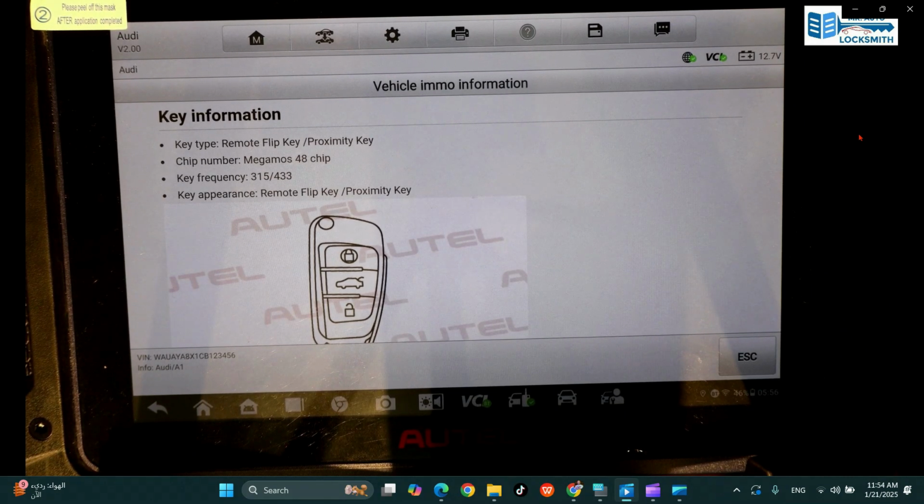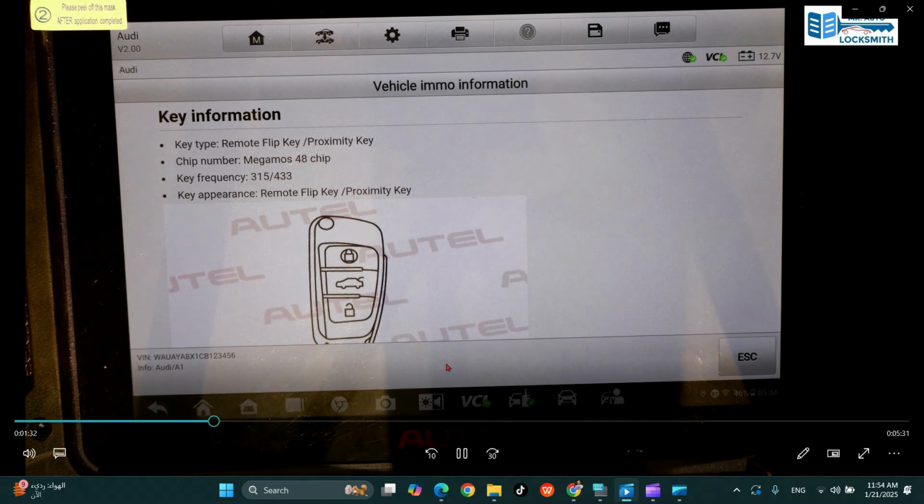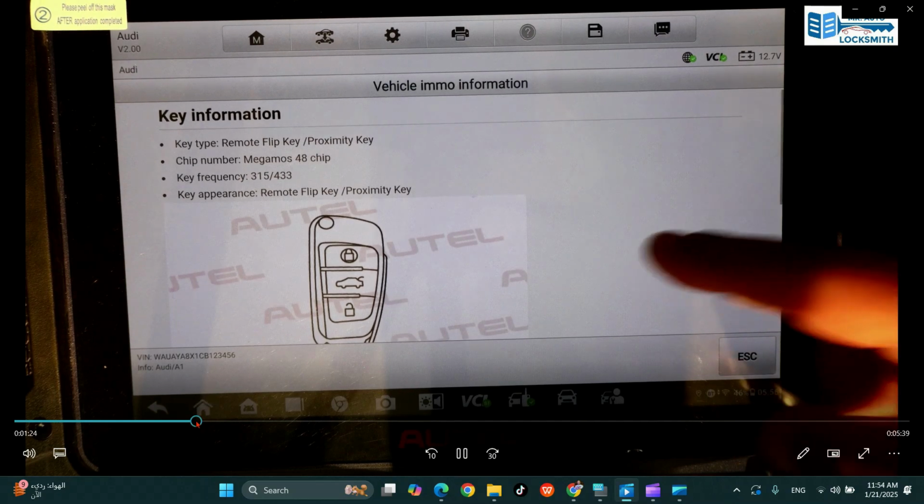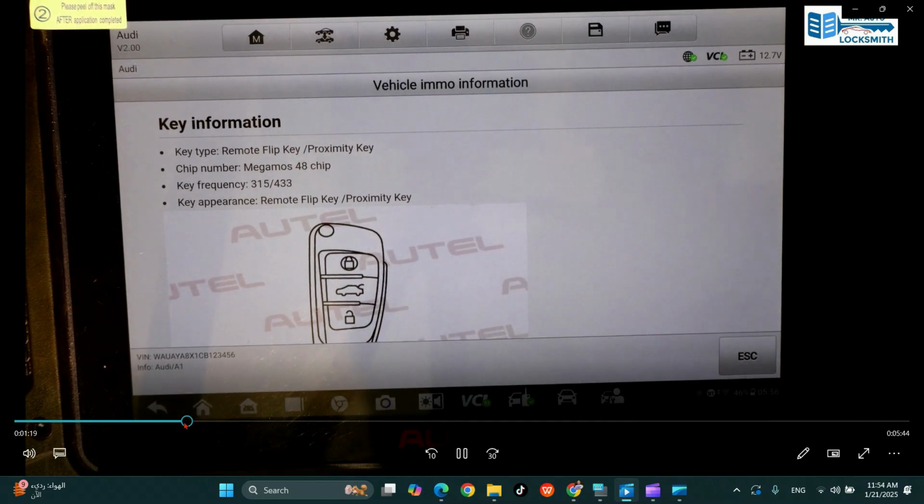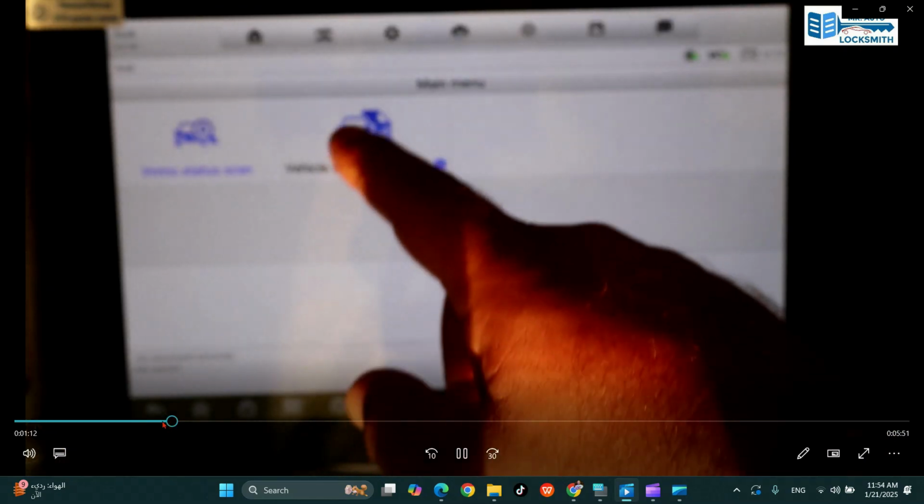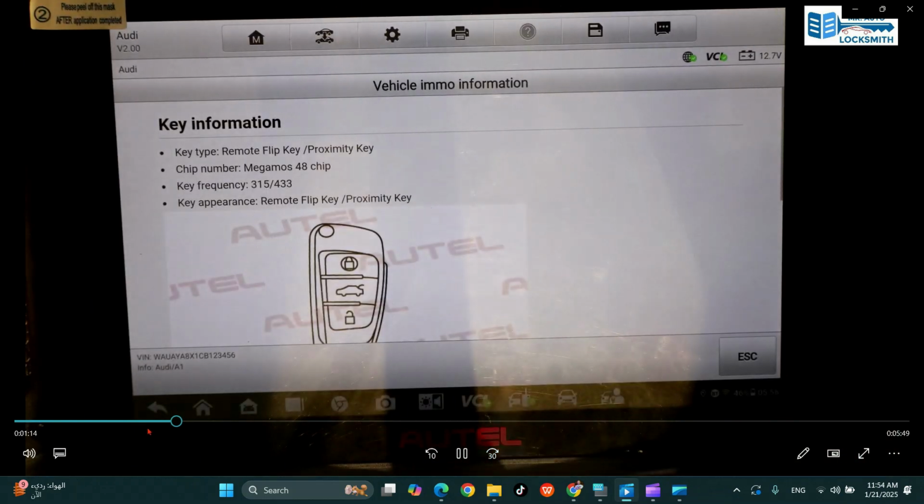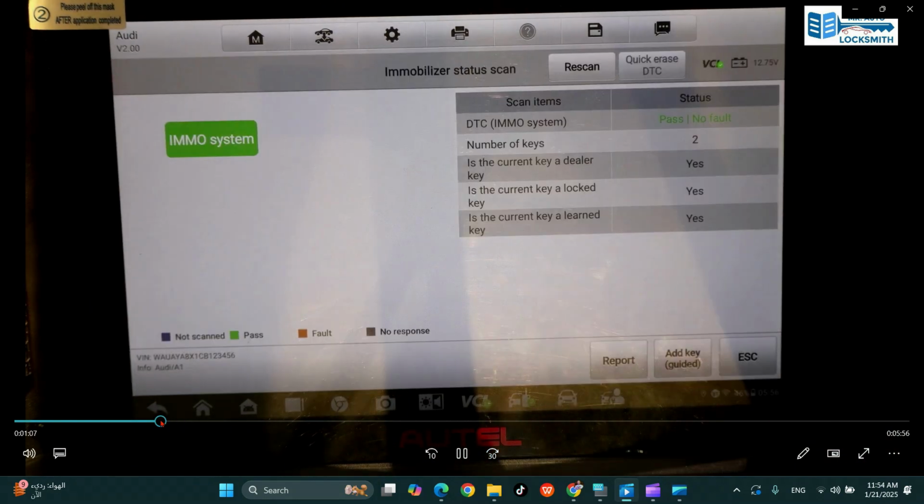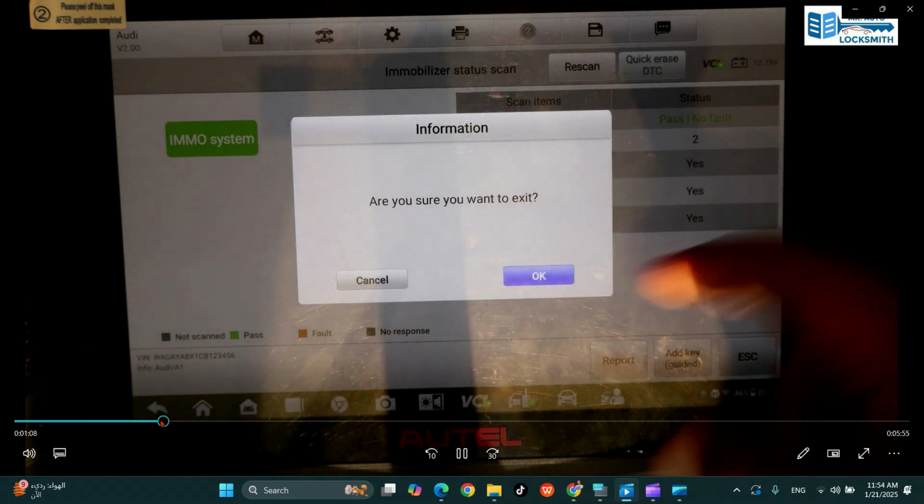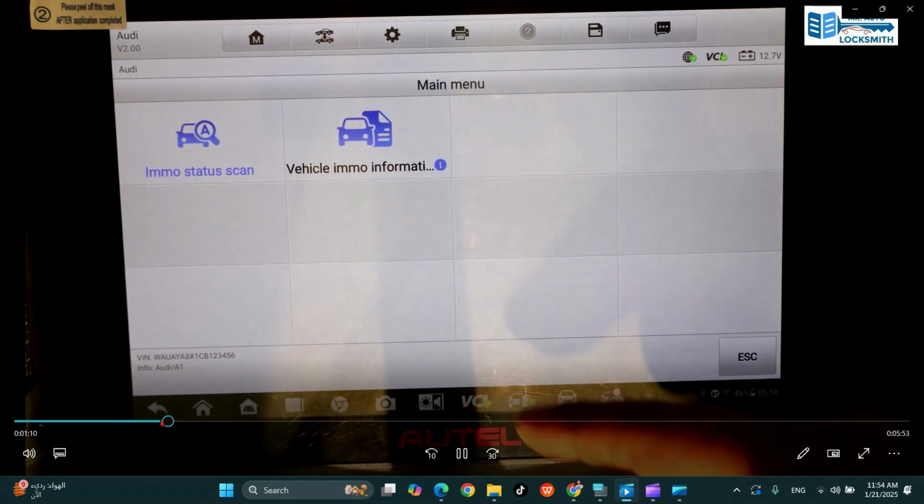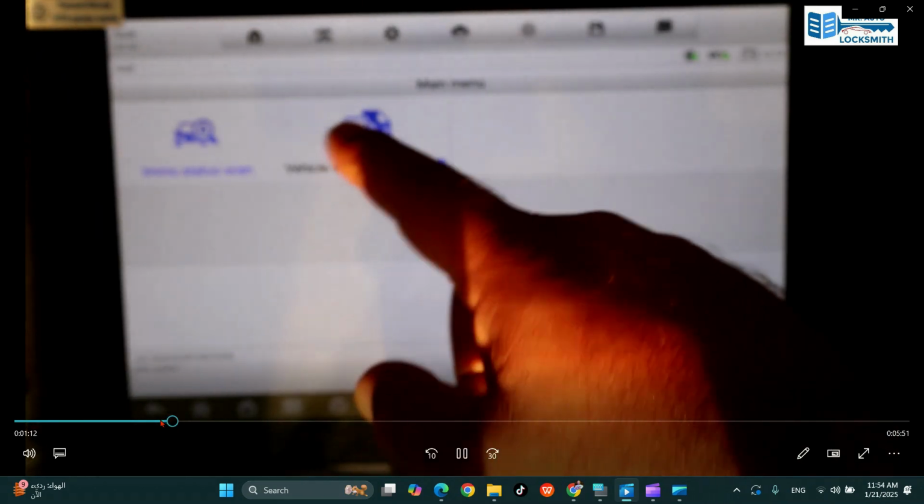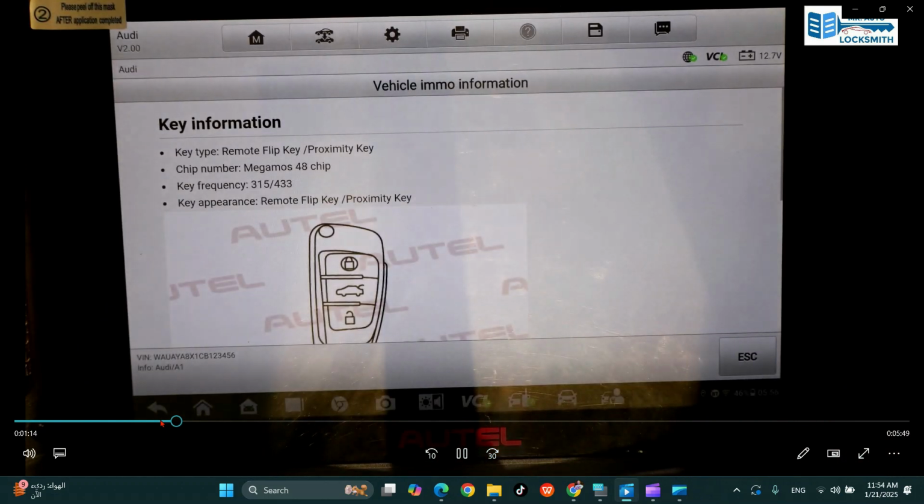So I will comment here actually. So I will make it more clear for you. See from where we get the key information. Vehicle IMMO information. So you will get the exact and correct details for that key through the OBD.